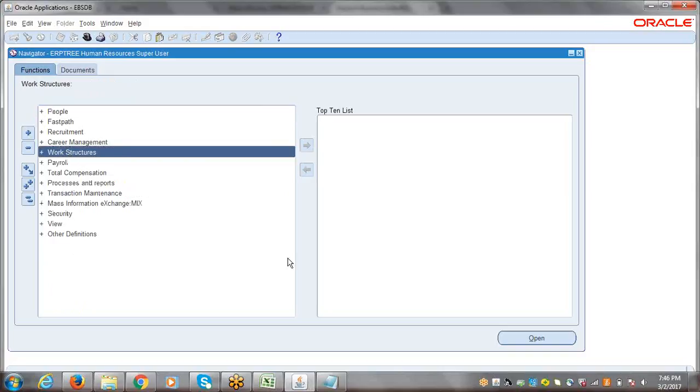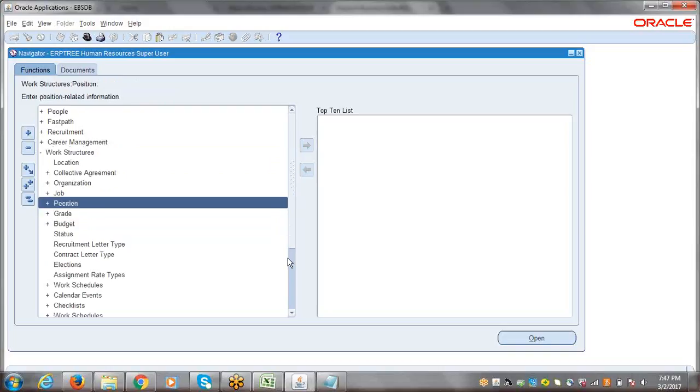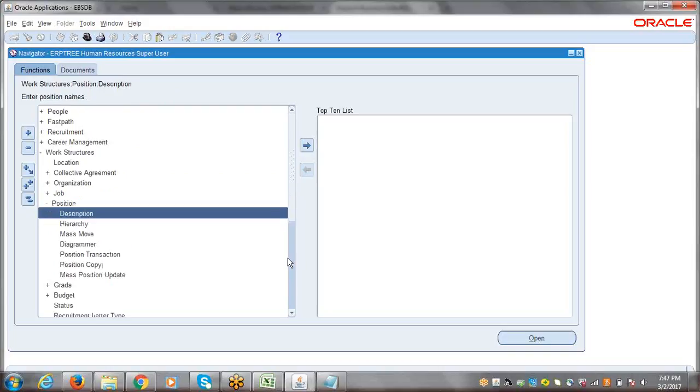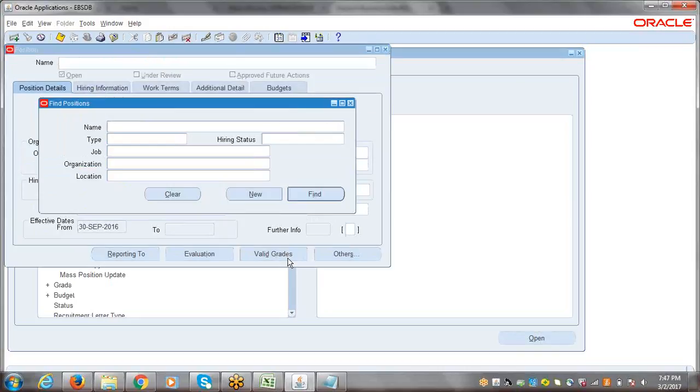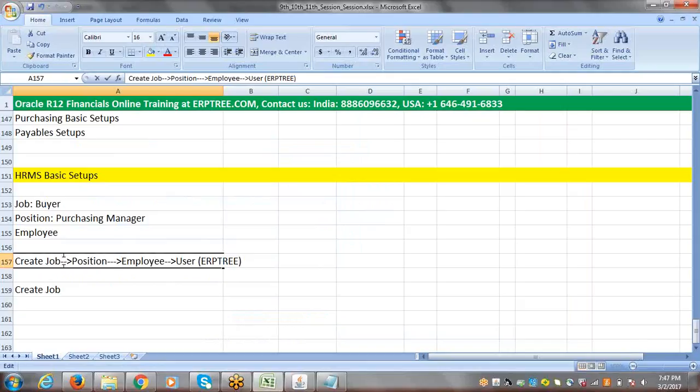To create the position, navigation is work structures, position, description. Here we discuss the point. First we'll create the job. After that we'll create the position. While we are creating the position, we will assign the job to the position. That means as a part of position creation, we will be selecting the person who is going to have so-and-so job, which job will perform, that we have to specify.